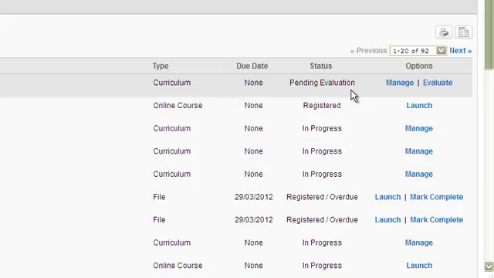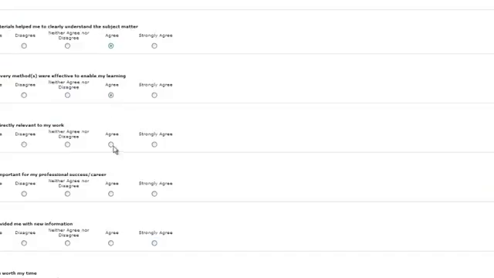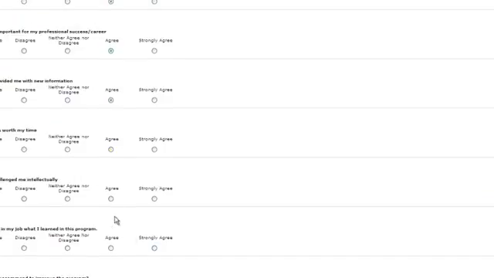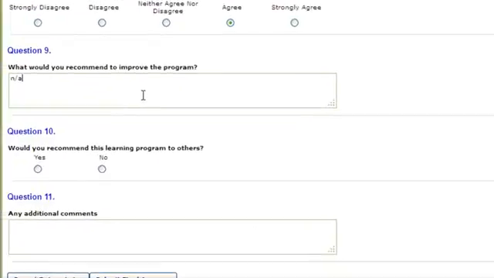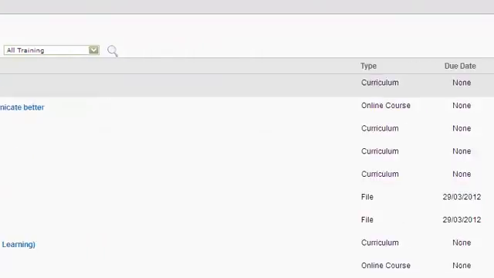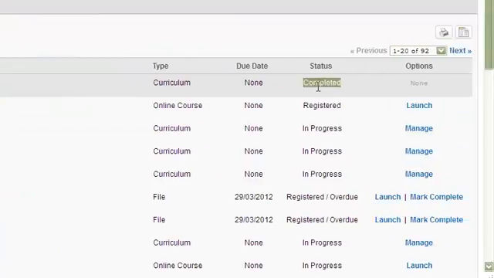After completing all steps within the curriculum, its training status should change to pending evaluation in your My Learning tab. If it still shows as in progress, you have not yet completed all the steps. Select the Evaluate link for the curriculum to fill in and submit the evaluation pertaining to the entire program. The training status will then change to completed.